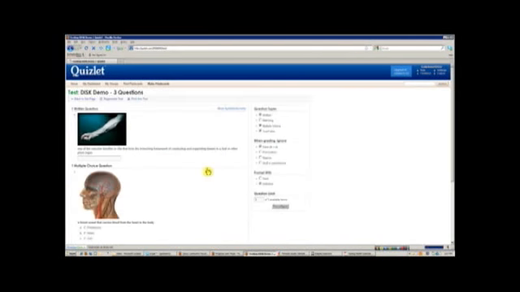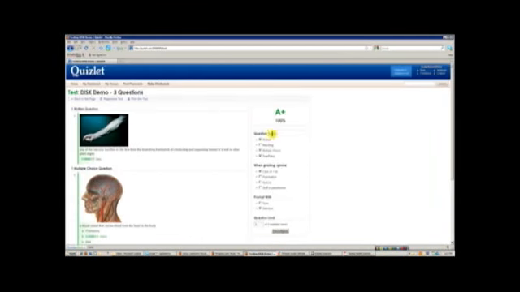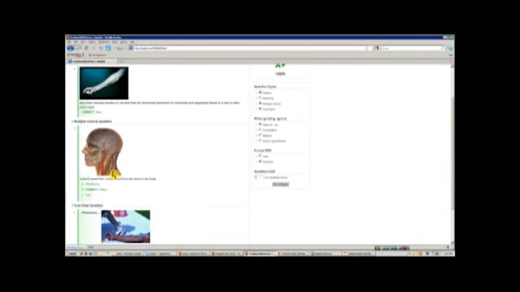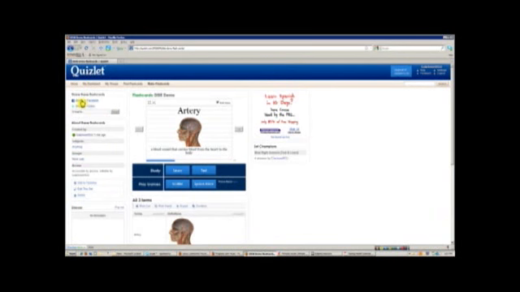You can go back then and do a test on it. And again, it will come up here and say this is vein. The multiple choice is artery, and this is phlebotomy, and that's true. As you can see, I got an A+ because I've got 100%. So that's how you can use Quizlet. It's very, very good.